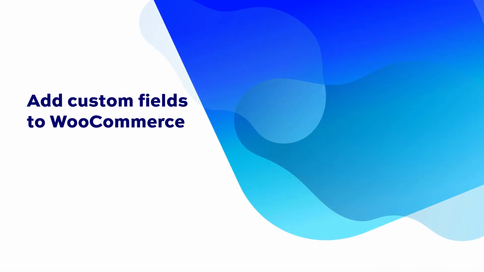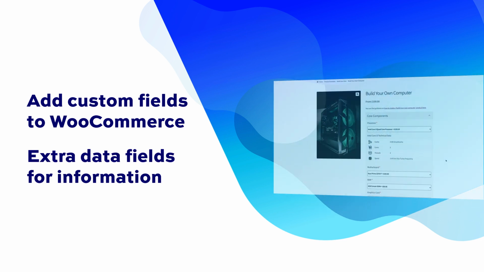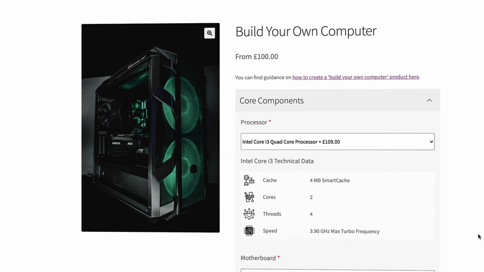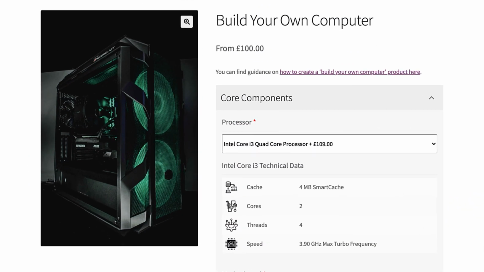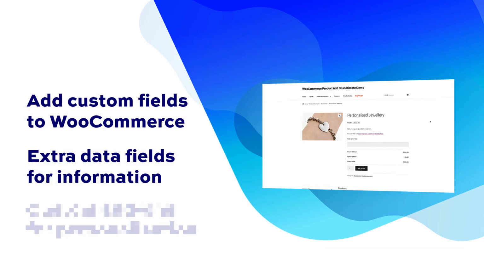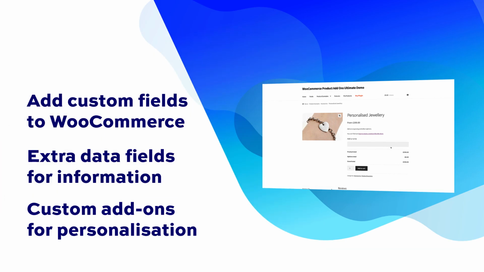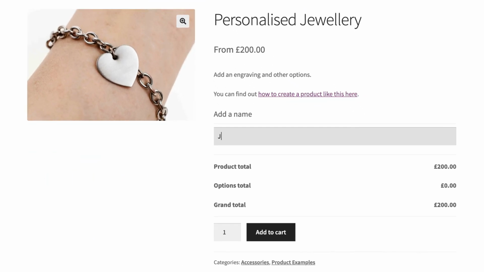Hi! In this video, we'll be looking at how to add custom fields to WooCommerce products. We'll look at two types of custom fields. First, extra data fields. These are fields that present extra information to the user about your products. Second, custom add-on fields. These allow the user to enter extra information in order to customize the product.